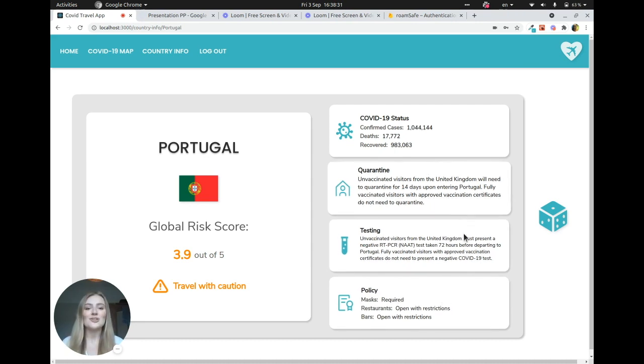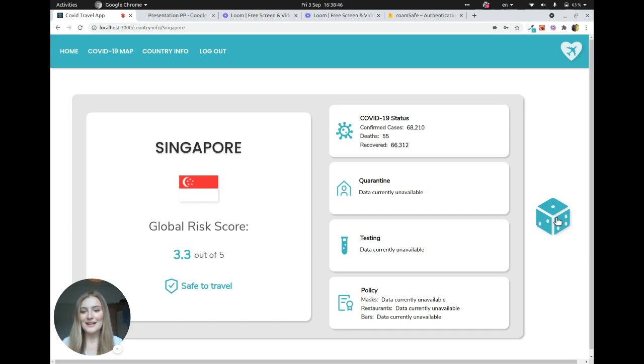And these three are actually mock data, but we'll explain a bit more about that later on in the presentation. And then there's also the option here, you can click this button to randomize the country and you'll get a random country around the world. So let's give that a go. Singapore. Okay, and then one more, Senegal.